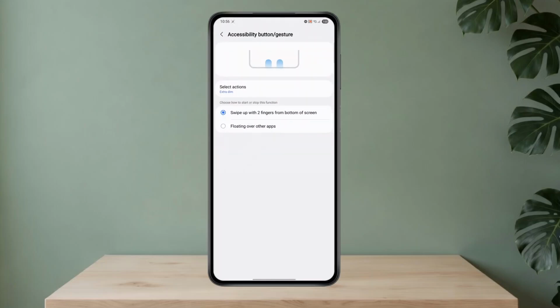Finally, to exit magnification, triple tap the screen again the same way you activated it. That's how you enable the magnification shortcut on Android.